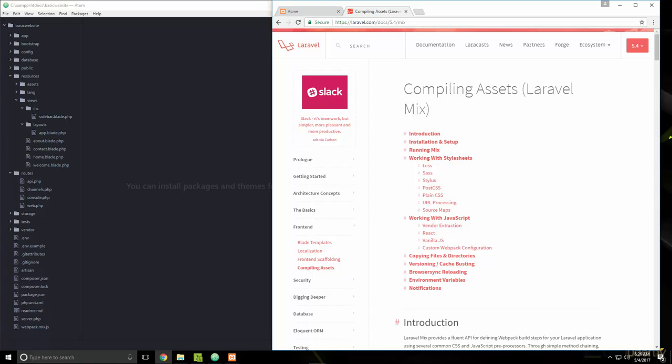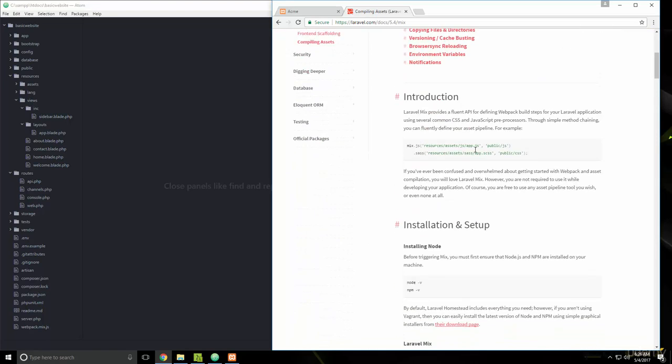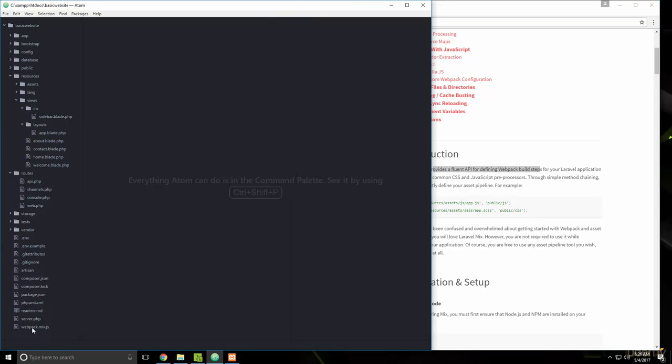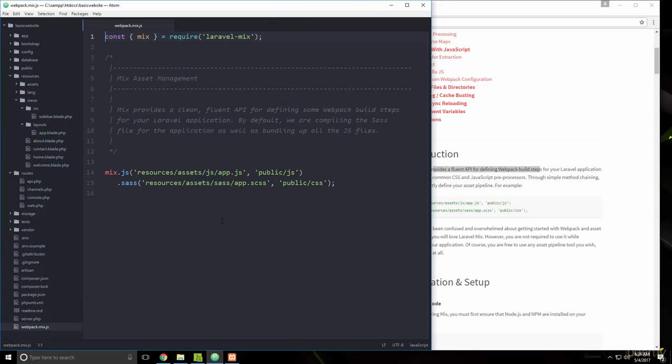Alright guys, in this video we're going to start to add some content, a menu and so on, but I want to show you how we can compile our assets. So Laravel 5.4 uses something called Mix, and right here it says Laravel Mix provides a fluent API for defining Webpack build steps. So if we open up webpack.mix.js in the root here, you'll see this code.